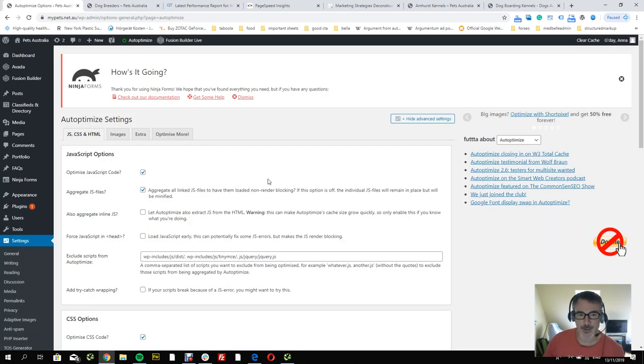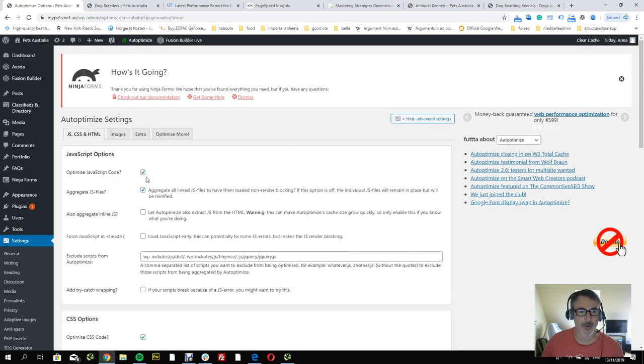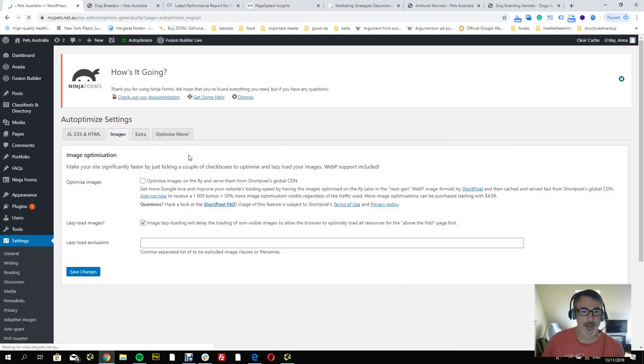Autoptimize. Just going to go through a few things here. So, the main things I've got going on here are I've got all of the CSS stuff ticked, yeah? And I have generated my above-the-fold CSS. That's a free service. You just go here, you put your URL into their generator, it generates the CSS for you, you paste it in there, off you go, it just works. And I've got lazy load images turned on. All right, anything else that I can show you?